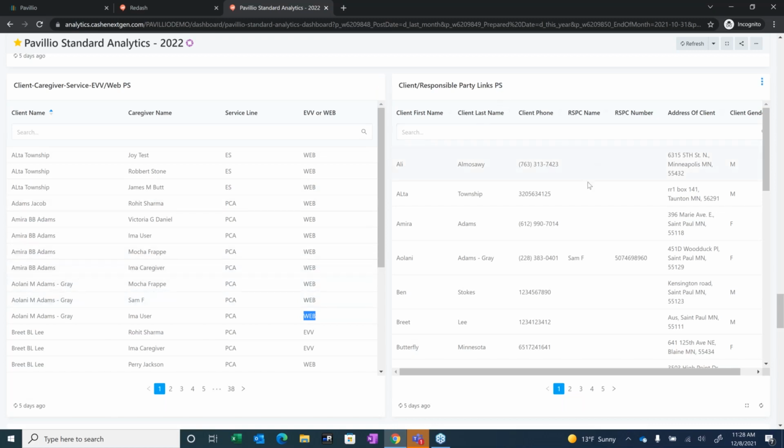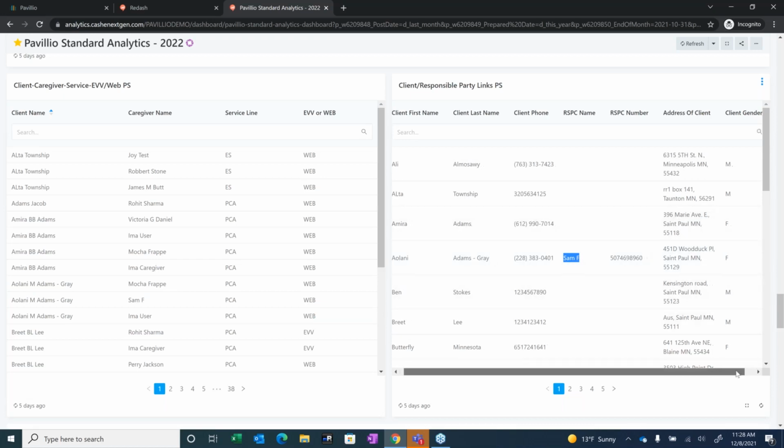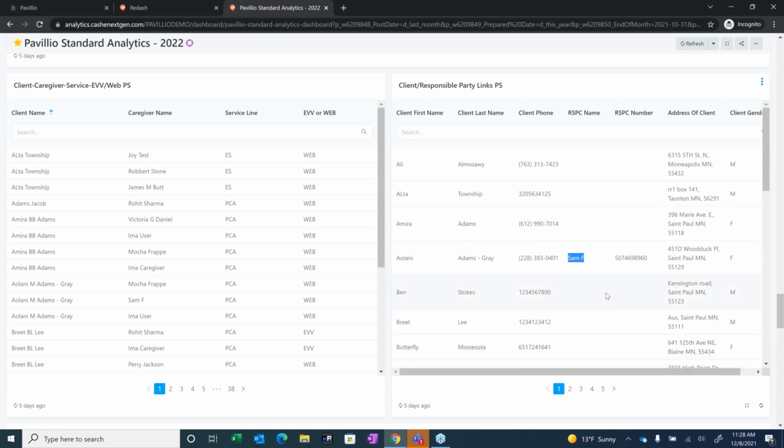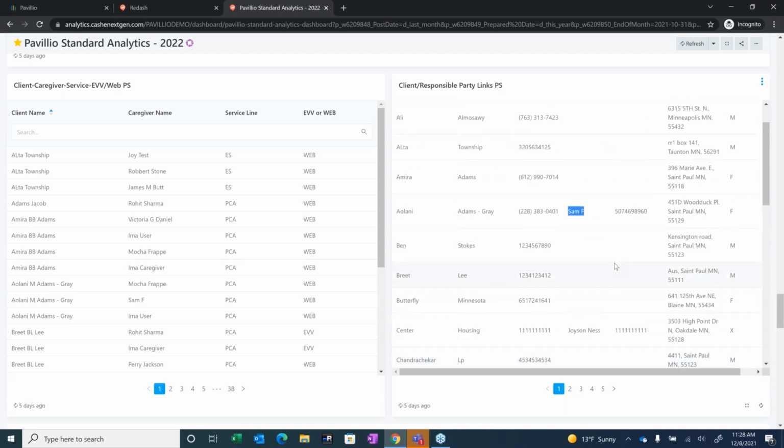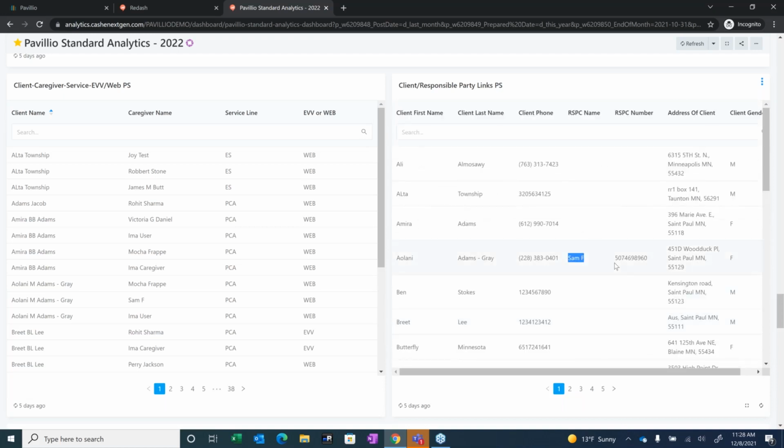And then here on the right, the same type of relationship: who are the clients and who are the responsible parties that have been set up within the system. Client information, address information, responsible party connections and numbers, so that you can get a quick glance of who are the clients and who is their responsible party, who's their guardian. The responsible party is a user in your EVV app. And so this link and these lists become important for you to help manage who are the different users and which clients are they connected to.